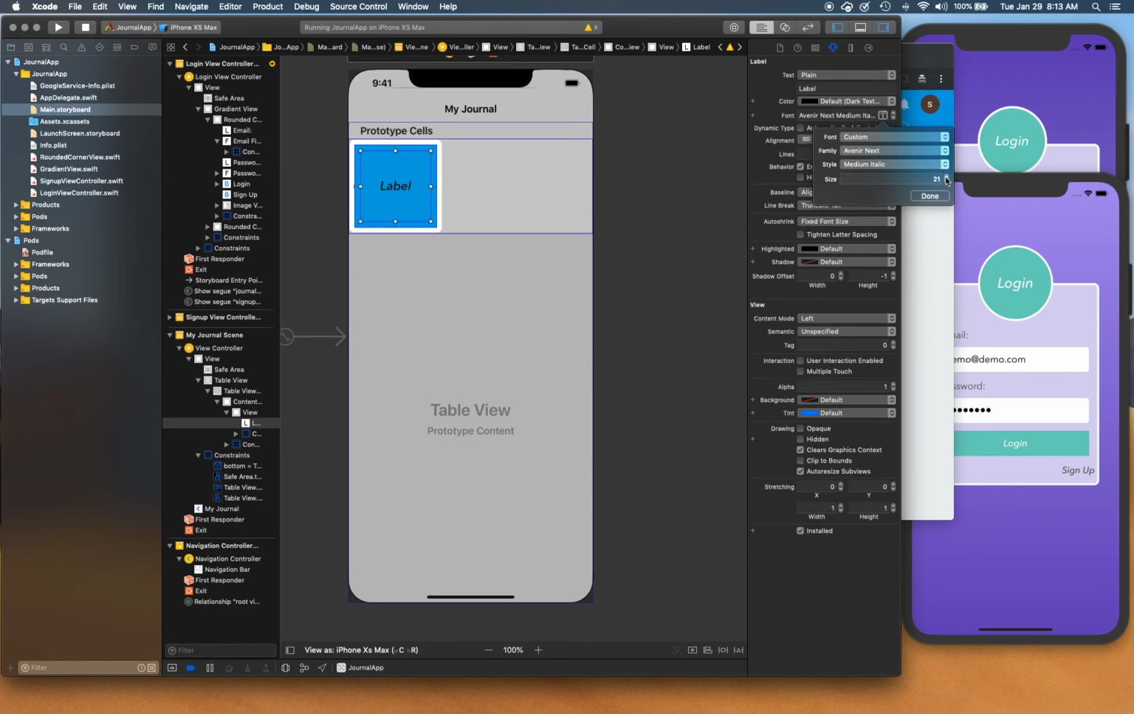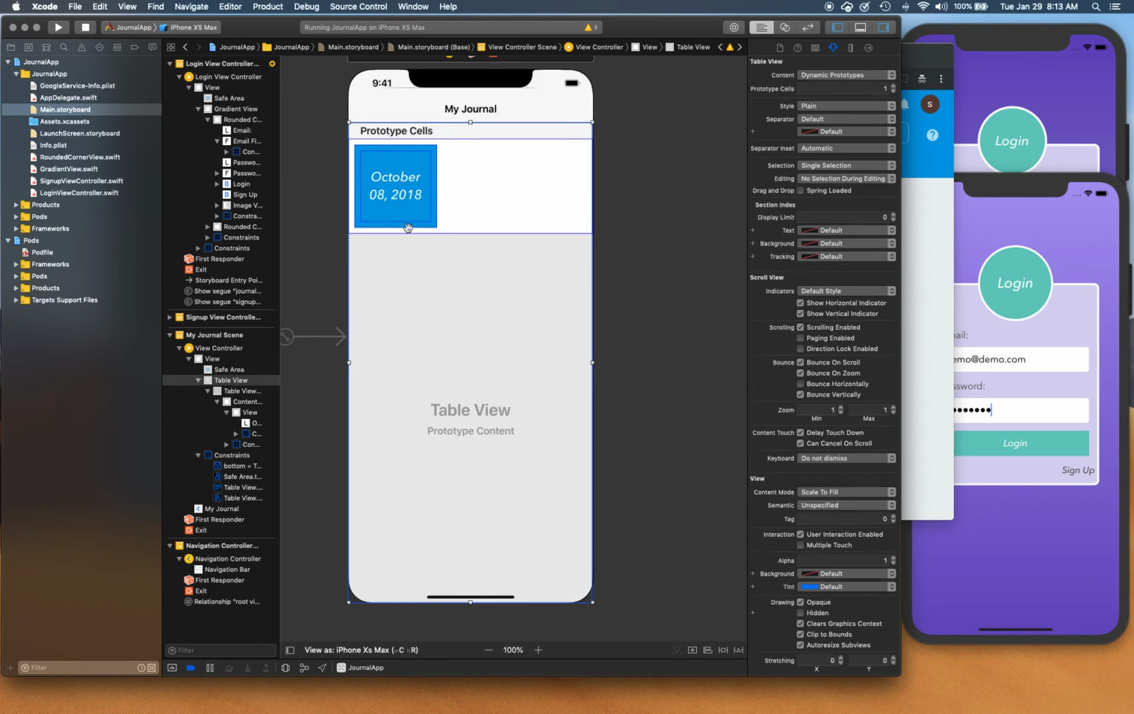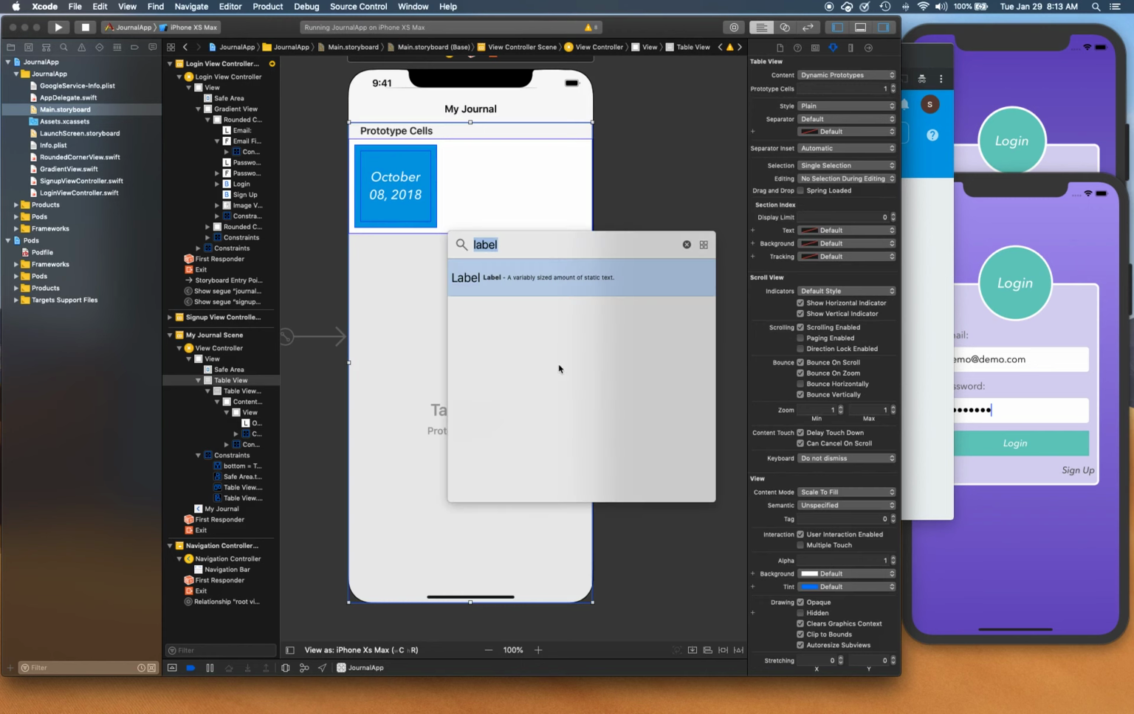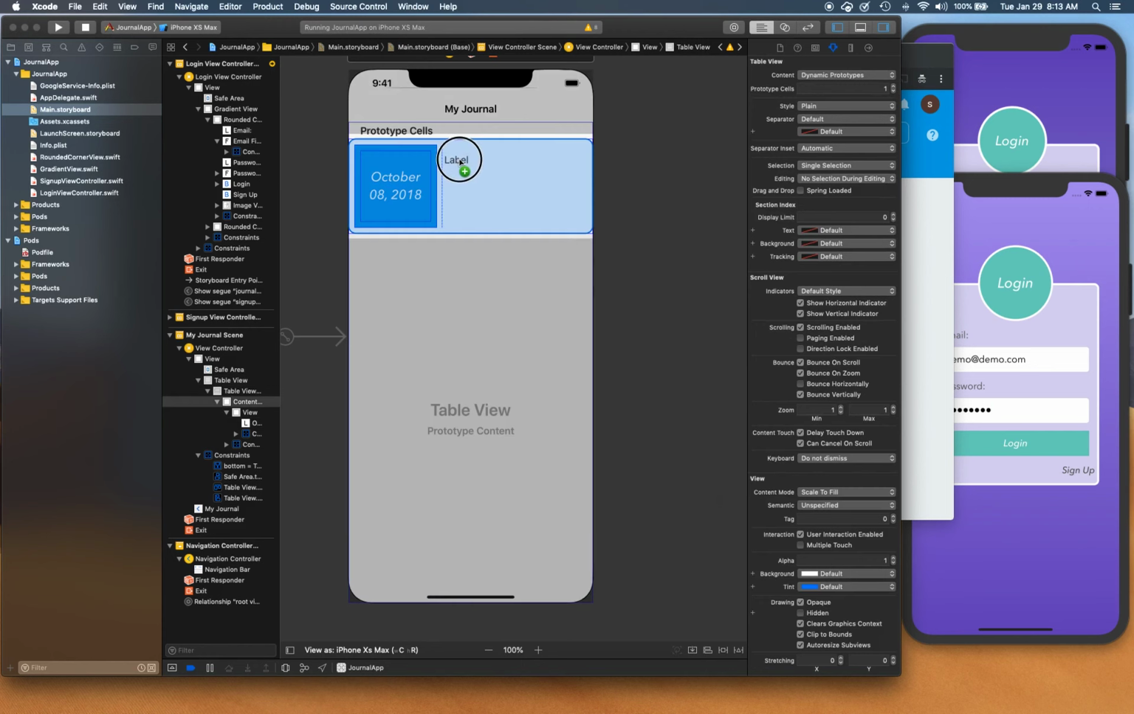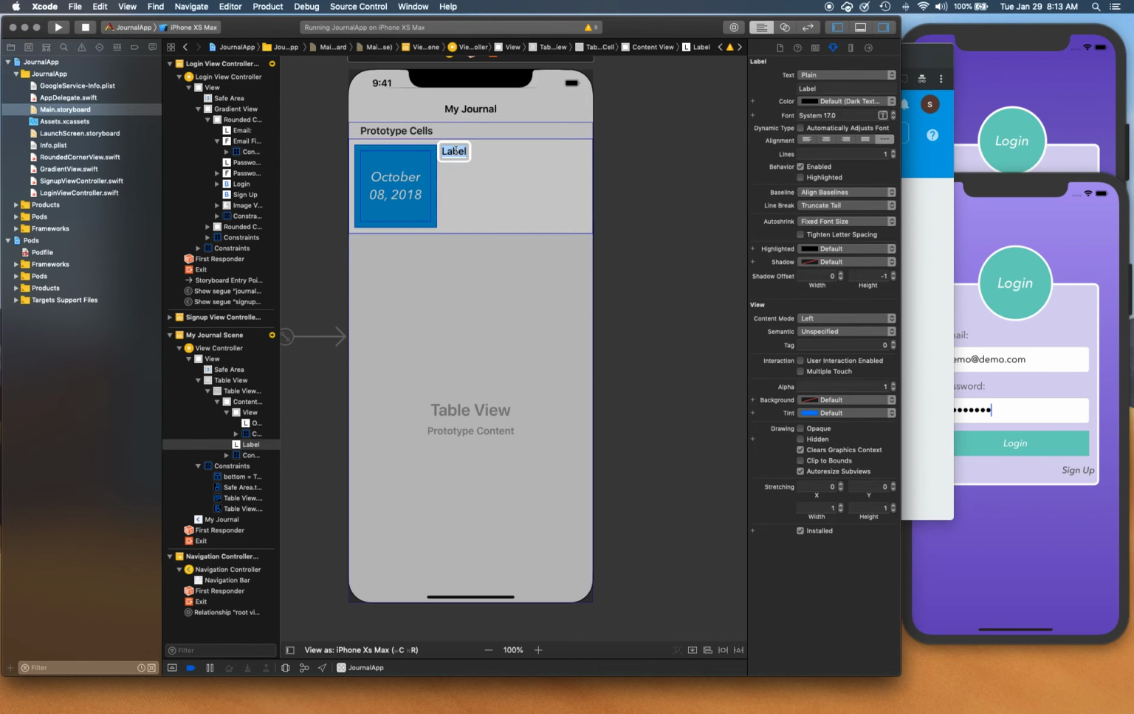About 22 points. Make sure the lines are 0, so it can wrap itself around. Color is white, and we're going to give it a dummy date. So October 08 2018, for example. There we go. So this is what it's going to look like, and we're going to drop a couple of other labels. So I'm going to drop one right here.